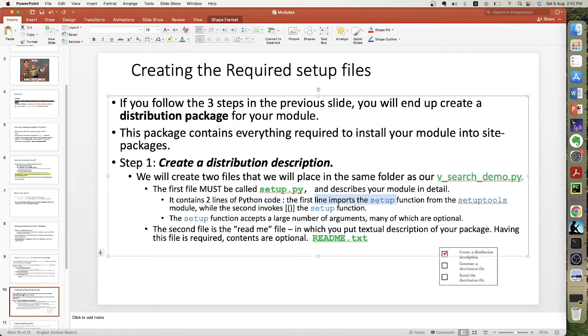The first line imports the setup function, which we'll be using to describe the module, from the setuptools module. The second line of code invokes the setup function. The setup function which we are invoking accepts a large number of arguments, many of which are optional. This I will show you shortly.